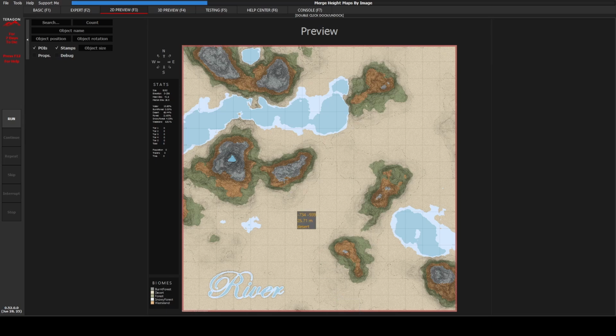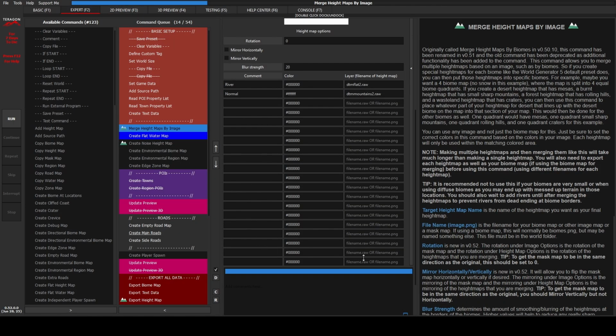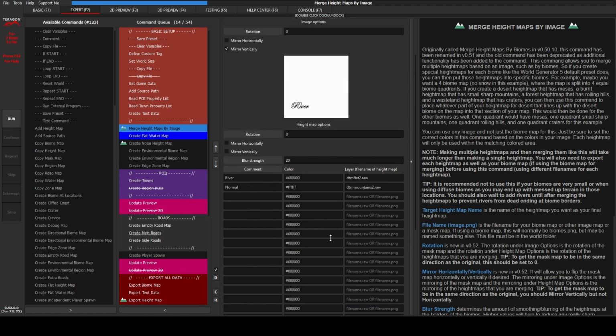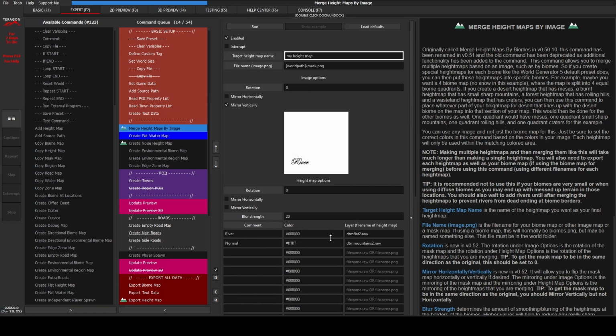You can do masks however you want, and you can use a lot of different height maps to merge together. Keep in mind that the more height maps you have, the longer it will take to merge those together. And be sure that you do have all of your height maps and your mask created before you try using this command. One thing you want to be aware of when merging height maps is what you see here in the help text.